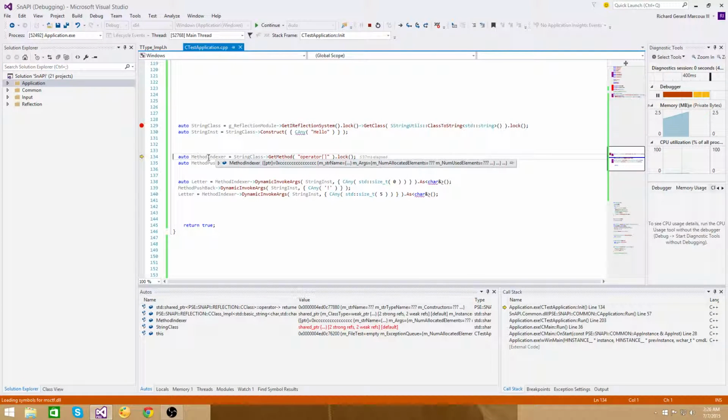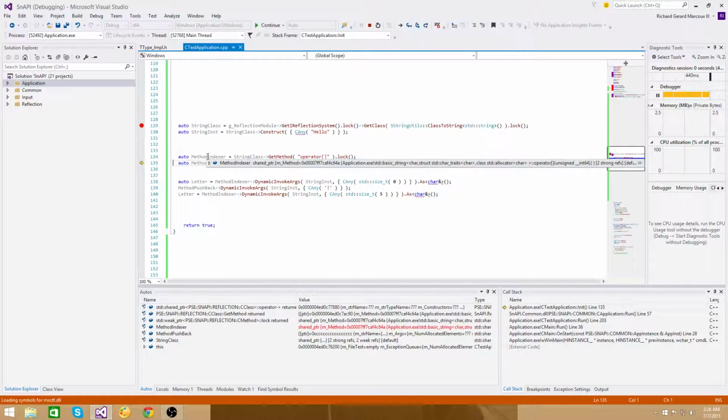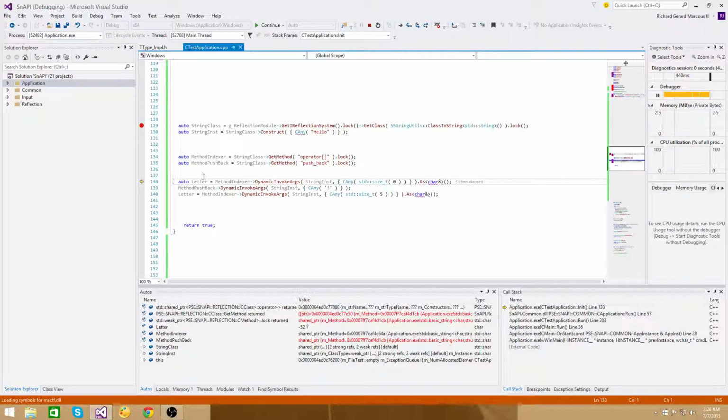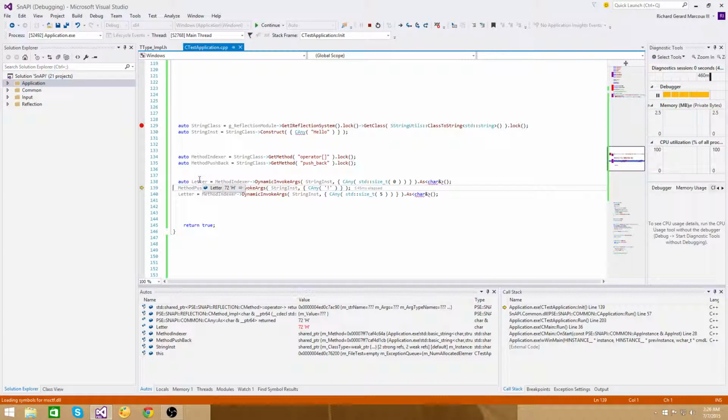So we have a method indexer. Let's go ahead and retrieve it. Beautiful. How about method pushback? Yep. Now letter. Let's go ahead and see. Oh, an H.